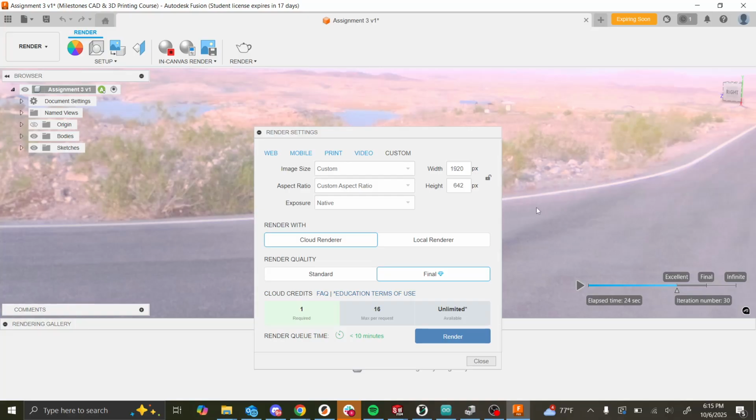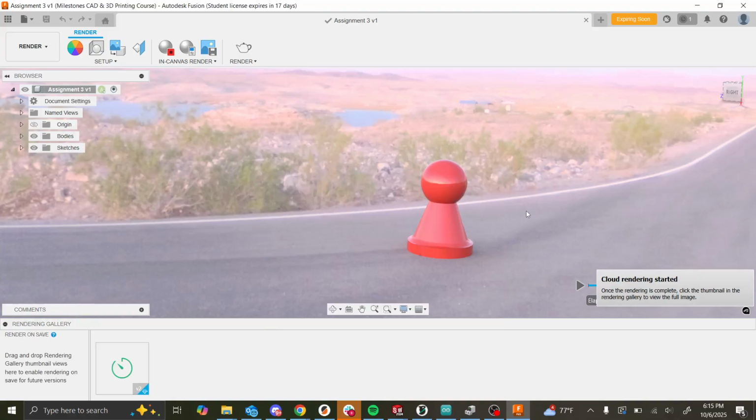Once you have a spot in mind and you've positioned it well, you just hit that and then you hit render, and then it'll save it to the cloud, send it out to Autodesk, and they'll do the hard work for you for the render. So the computer doesn't have to cry a lot. They'll just do it for you, and then you'll get it sent back. So unless you have a powerful computer, render locally.